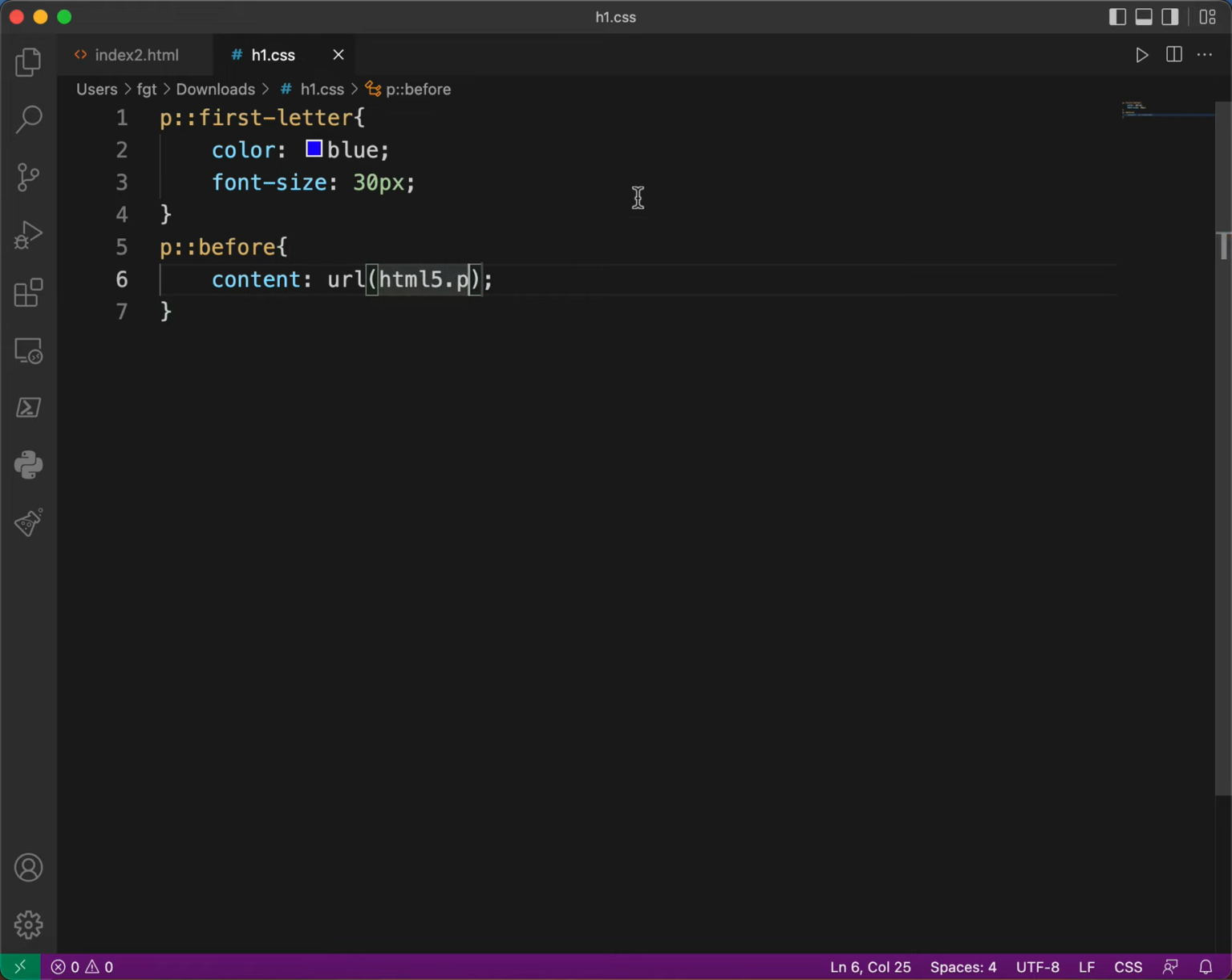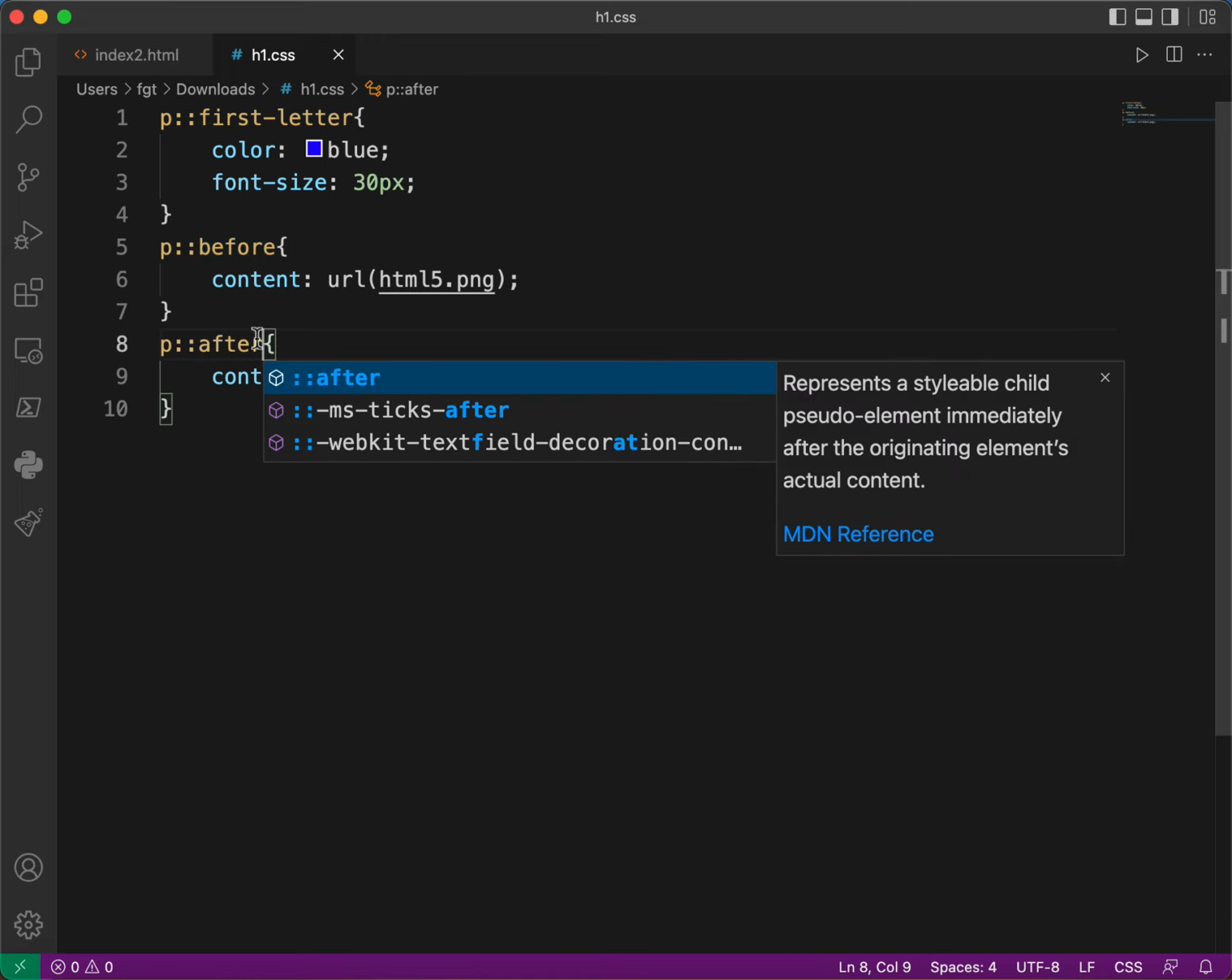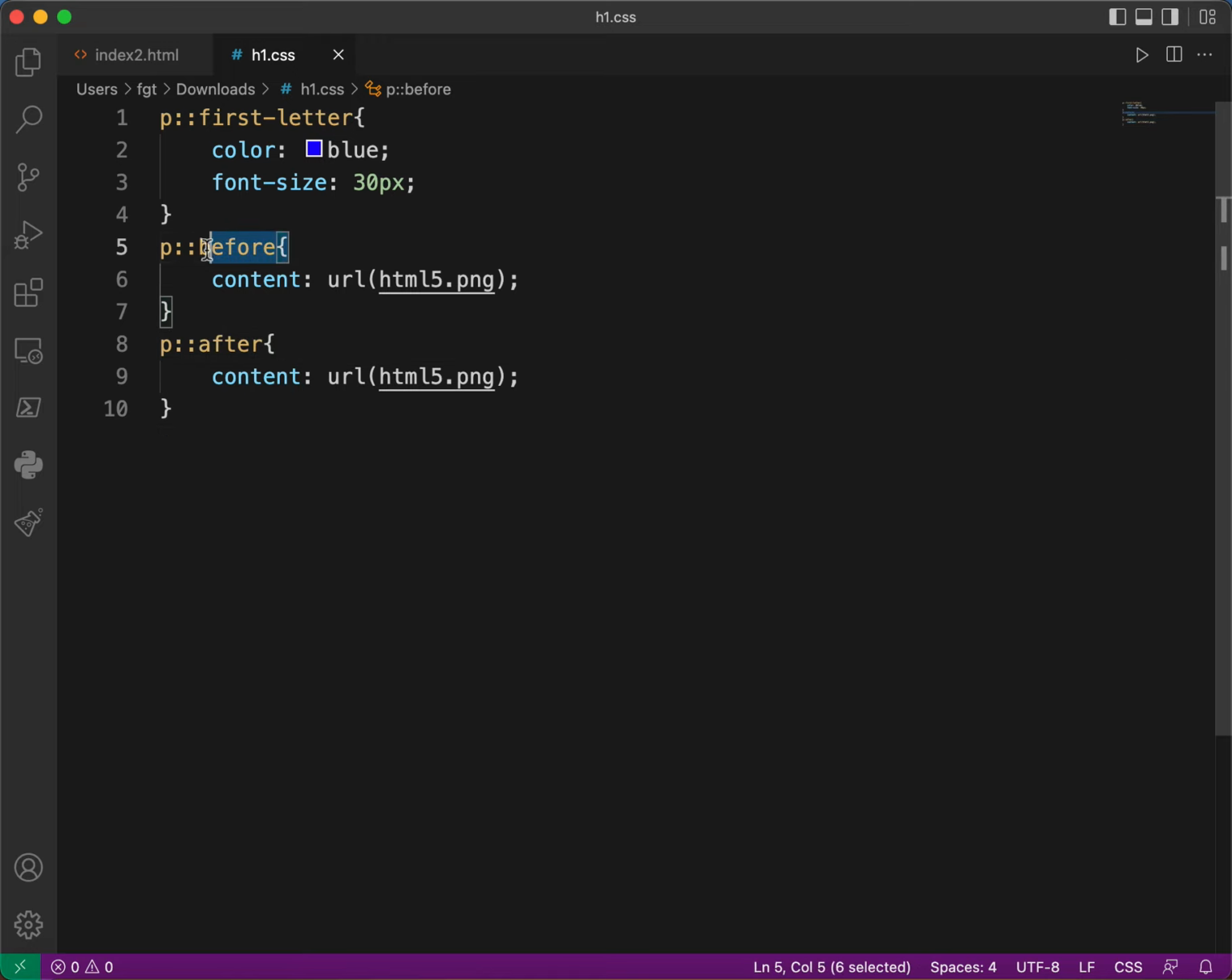Okay, let's copy the same thing here. We're gonna add it here, and then we're gonna say like after. So this one is gonna add the content that we defined here, which is an image, before this p, and the other one is gonna add it after. So let's save and let's go refresh. You can see here there is an image before and there is an image after.